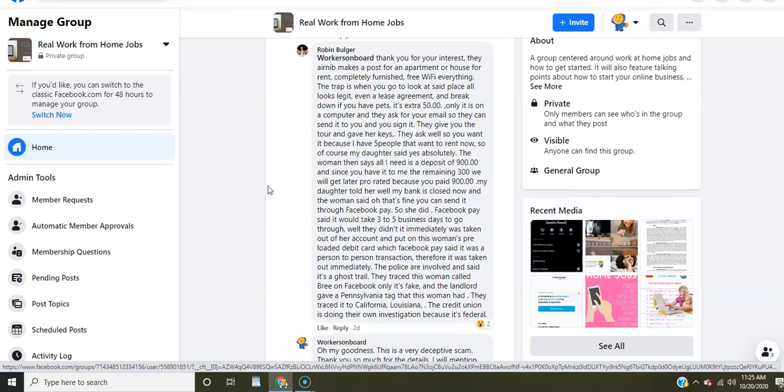But hopefully she'll get her money back because the police is involved and it's a ghost trail, and the credit union is doing their own investigation because it is federal. Now, this woman was being pressured. She was being pressured to hurry up and rent the property because there were five other people doing it, and to pay immediately. So all of these, if you feel that kind of pressure, are red flags. And so you can come over here and read more details about it on our Facebook group.